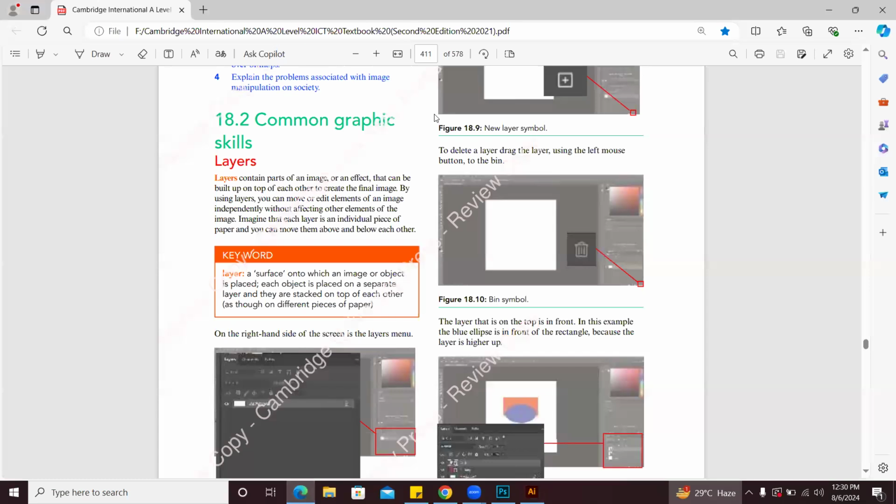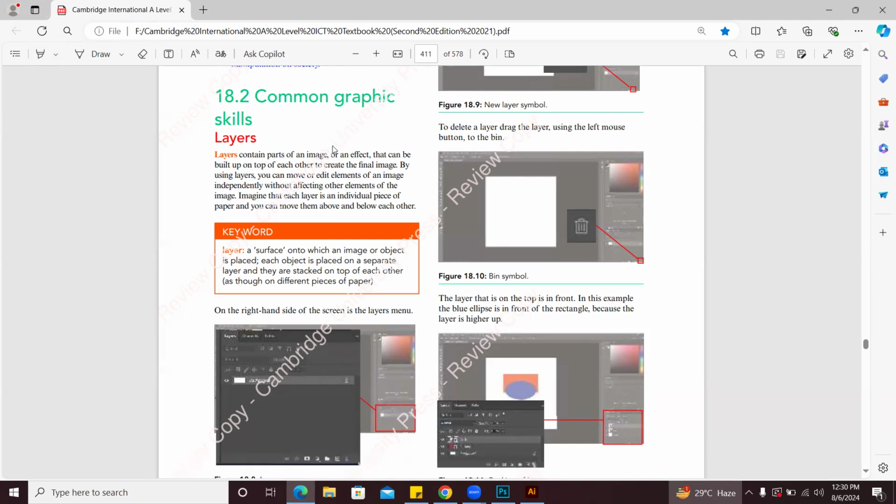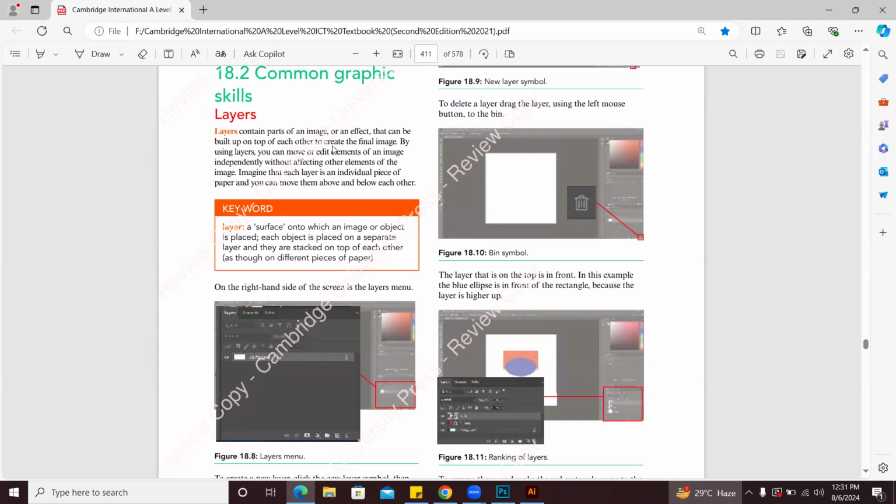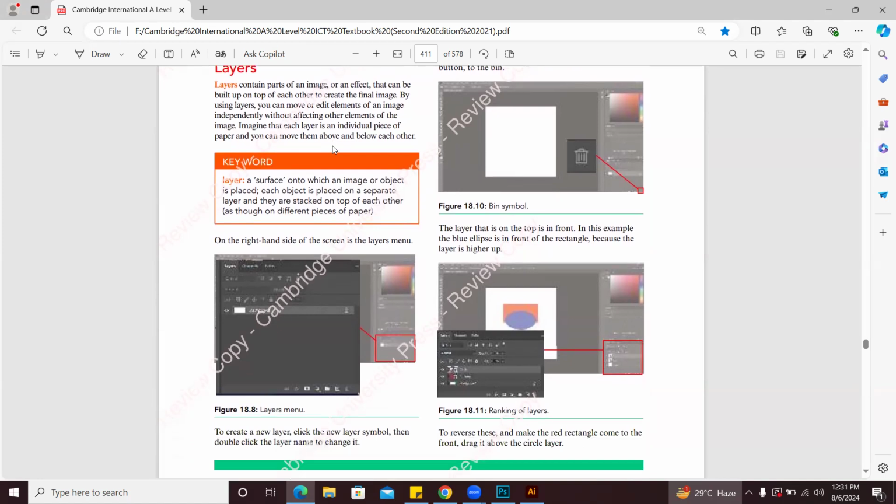So you can create layers that contain a part of an image, or if you want an effect, it can be built on top of the layers to create the final image, right? For example, you can use these layers so that you can move and edit your elements independently without affecting the others. So layers are basically many layers combined together to form an image, or you can even say that a layer is basically a surface onto which an image or object is placed. Each object is placed on a separate layer, and they are stacked on top of each other as if they were placed on different pieces of paper.